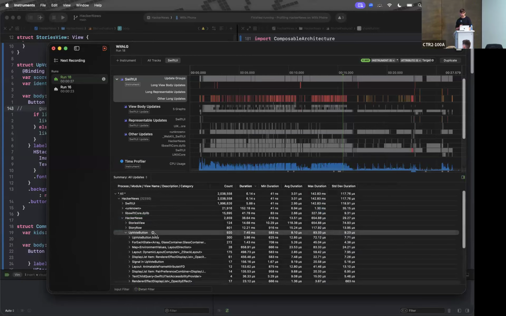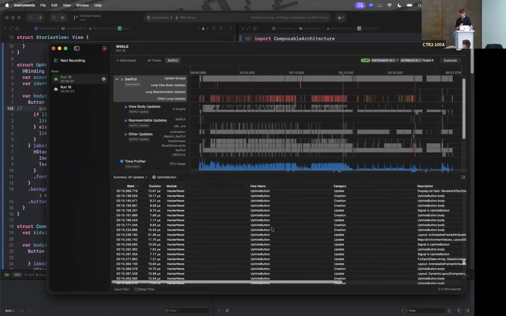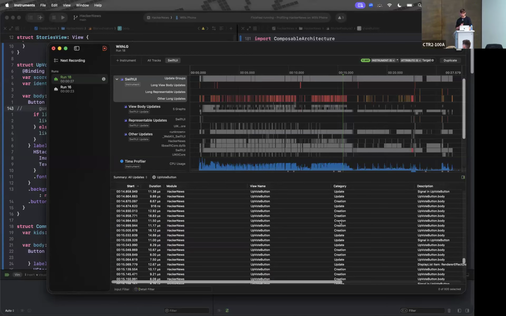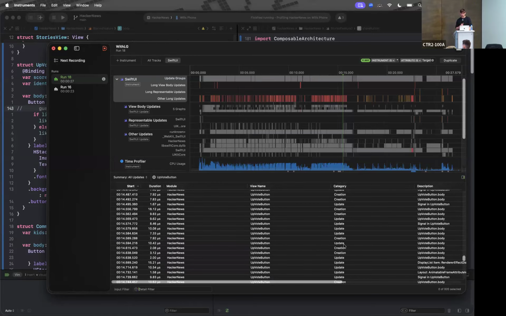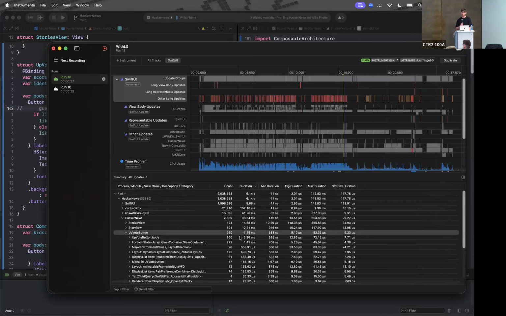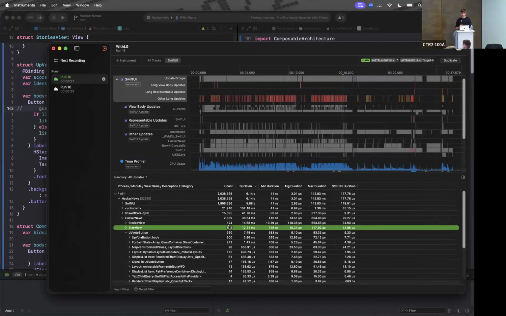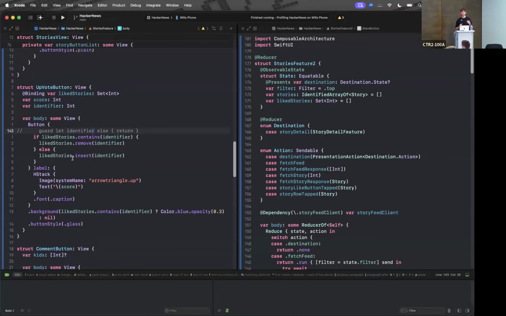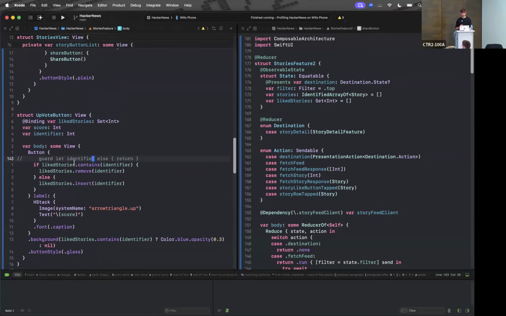Another feature you might want to use, instead of showing the cause and effect graph, is to show updates. This will tell you the category of each update. So a lot of creation updates here. Sometimes you'll see skipped updates as well. So that's another thing to watch out for. But we can see that we're probably causing way too many updates, especially in our upvote button and especially in our story row here. And so let's jump back to the application and take a look at our code and see what might be causing all these unnecessary view updates.